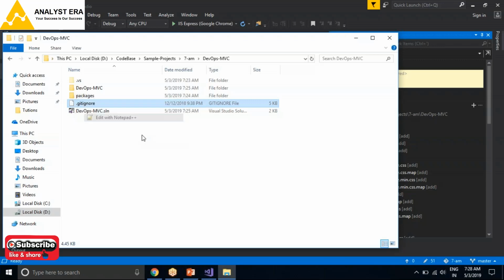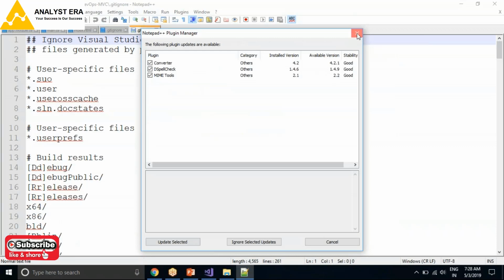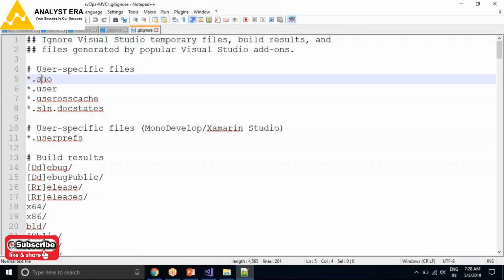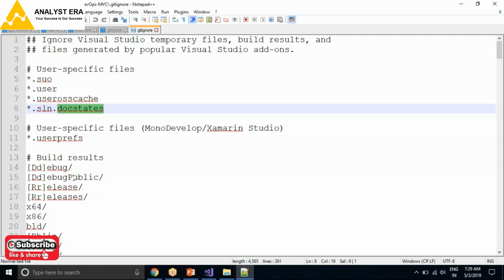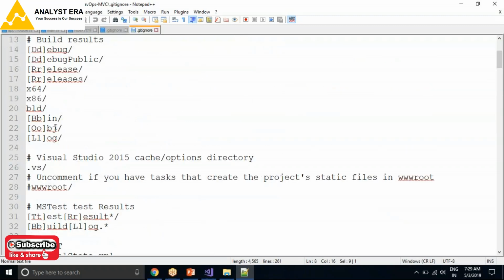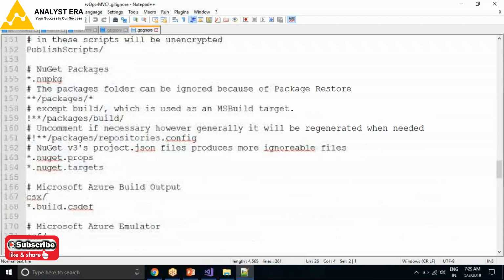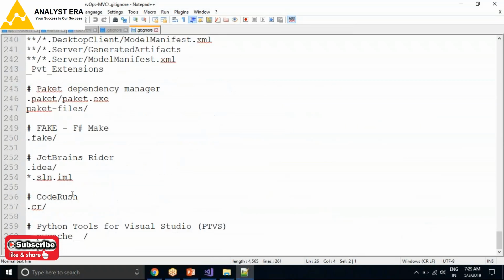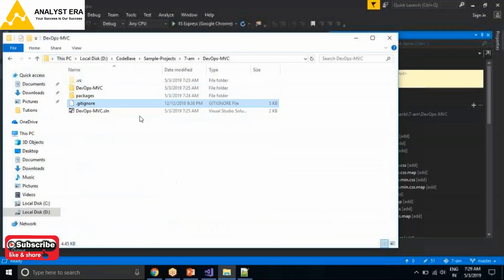Go to .gitignore. Open it. Edit. These changes need not be checked in. Your .suo user files, your .sln files, and most importantly, your bin, your obj, your log. Look at the number of junk files which we usually have. That's the .gitignore file, which is taking care of all the junk files which need not be checked in. That is what .gitignore is.